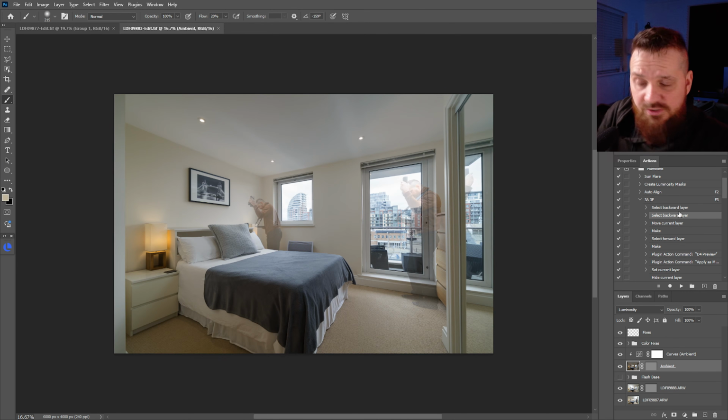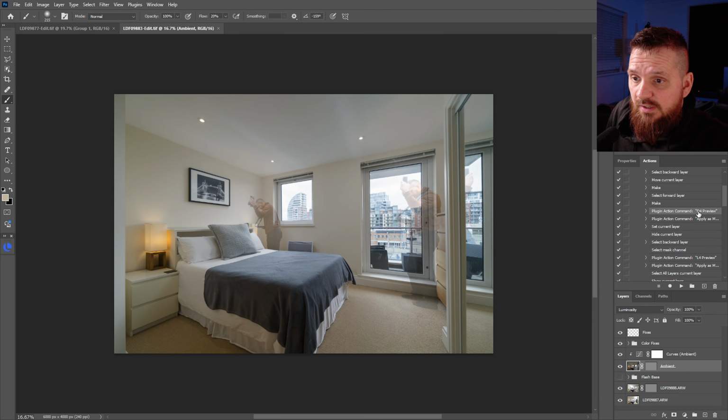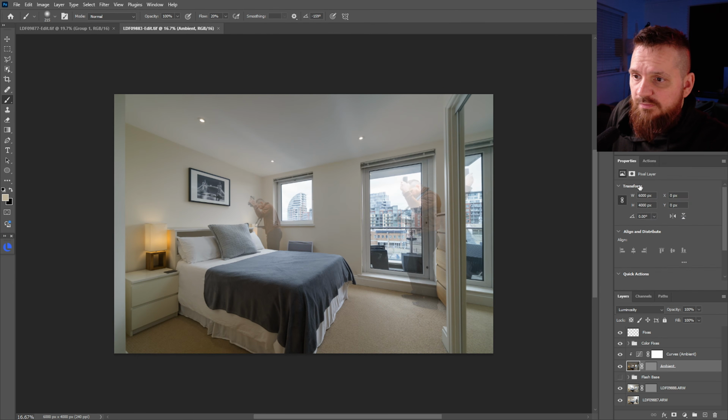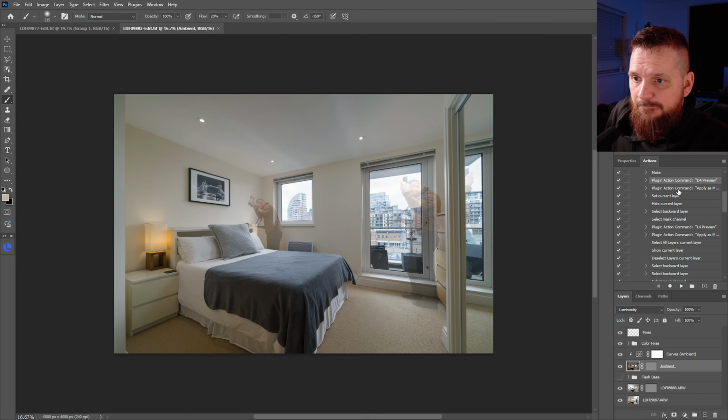So it rearranges some of the layers and then creates a luminosity mask for darks, and then applies it, adds some feathering, I think, right on the mask. So within properties, I think if you go here, you have feathering under masks. So that's where I add it. Then it does the same for lights.